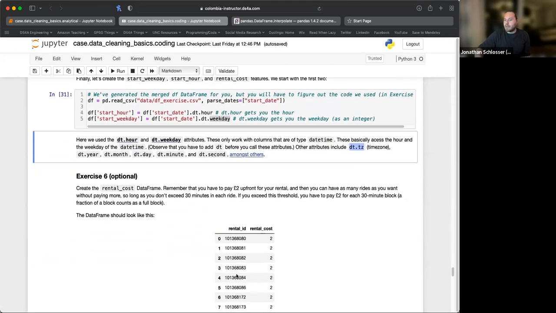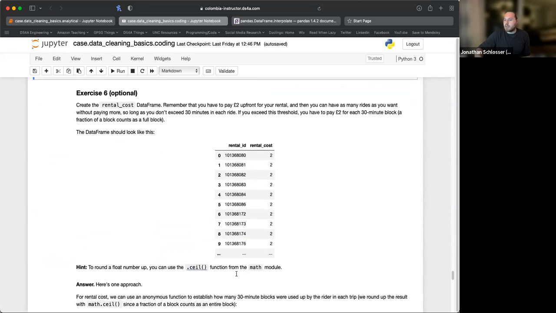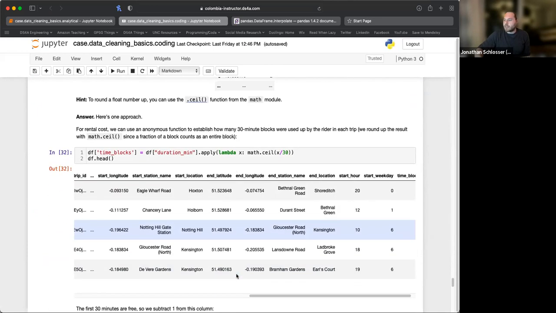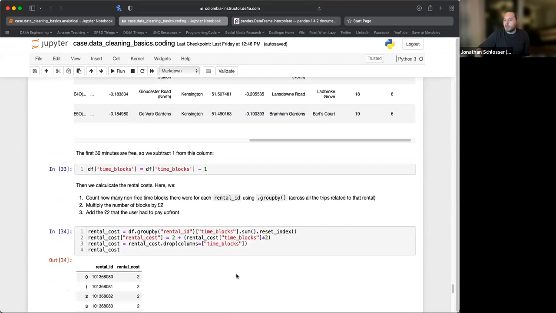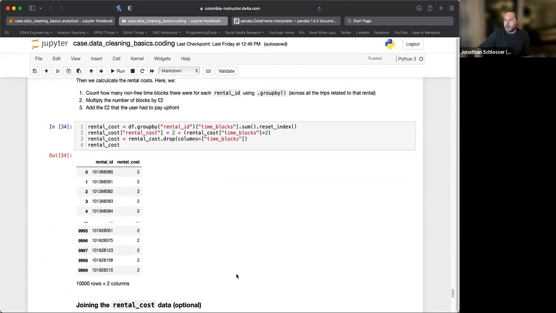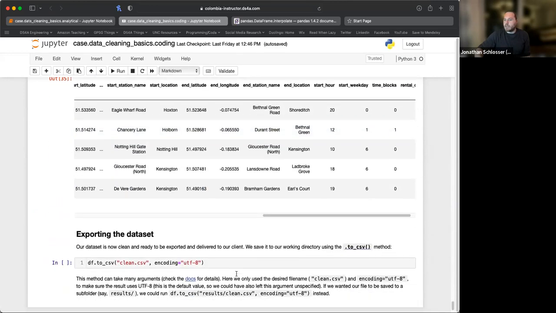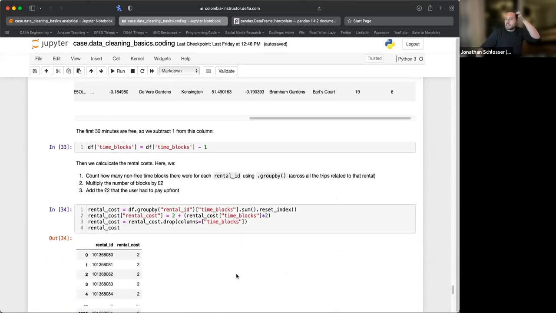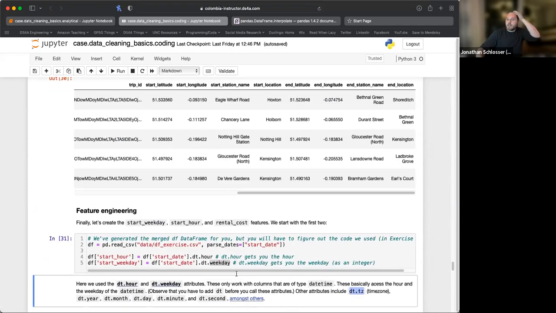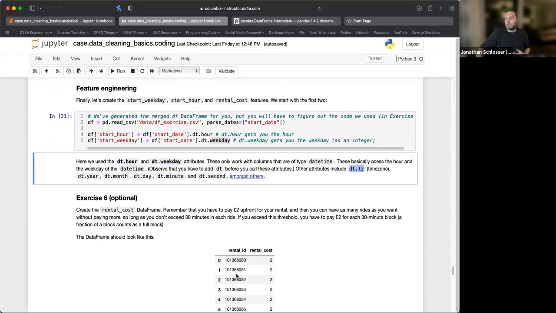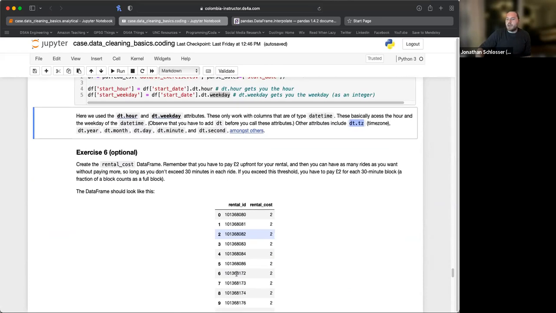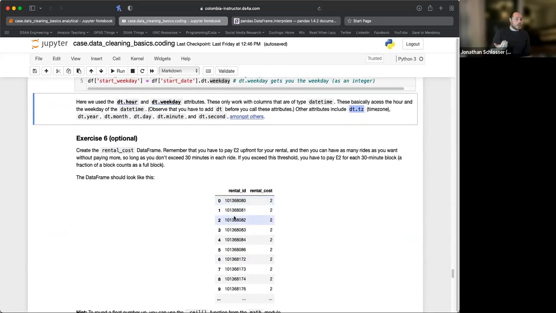Okay, I think we're going to actually keep this exercise for y'all to do tomorrow regarding the rental cost. I'm actually going to skip over this so y'all have time to do this tomorrow, but we'll go through it really, really quickly. So the rental cost that we have here, we know that our rental cost is £2 for the first 30 minutes and £2 for each additional 30 minutes.